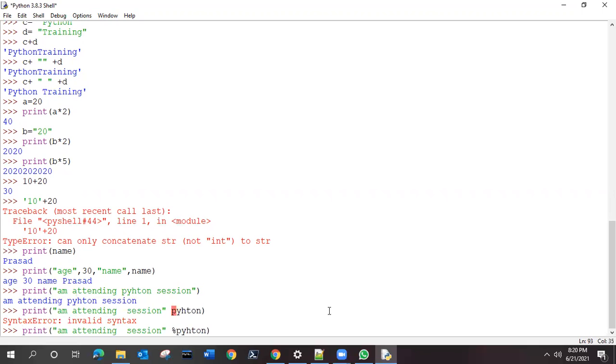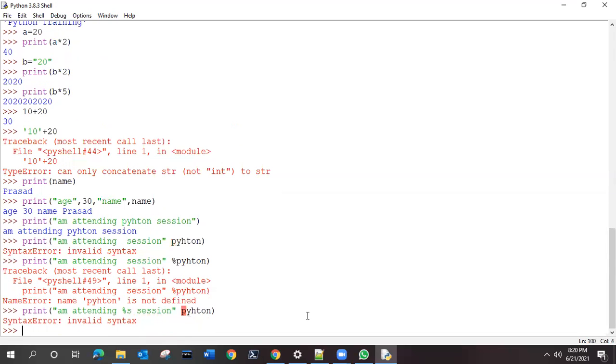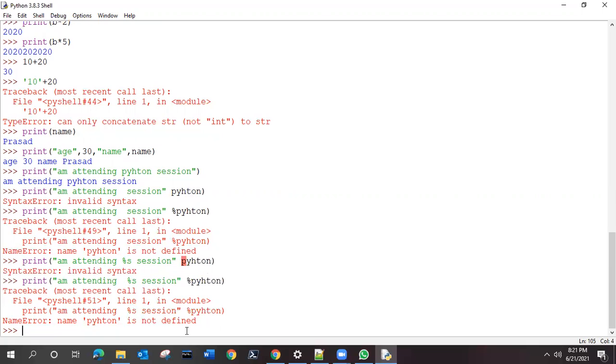For that purpose, you can give one percent sign. But again, what is it saying? It is saying that for the percent sign, Python should be some value defined somewhere. I'll modify the same thing. I'll put one percent sign over here and another over here. Something we are missing, right? What are we missing now? It is saying that it should be a variable name, not the value. We never defined Python.